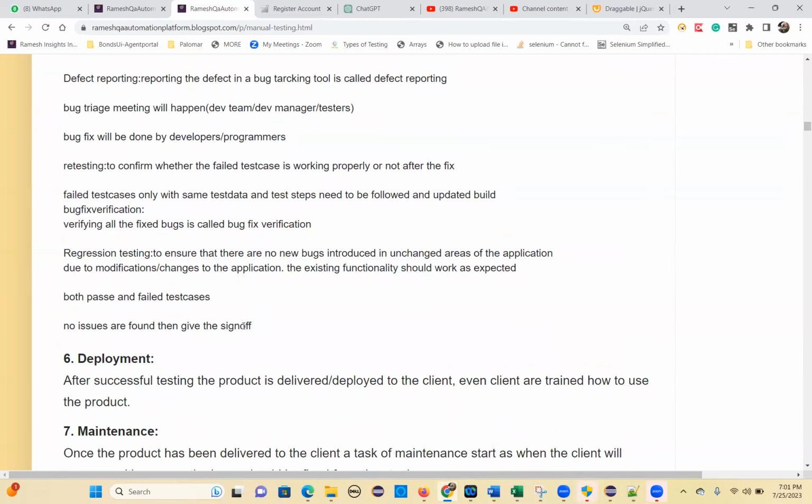Sign off means what? You are certifying that the assigned tasks, test cases and requirements are all fulfilled, working fine, no bugs at all. That certifying is nothing but a sign off. We call that the last day of your sprint ending or something. After that, you are not going to test because that is going to move to deployment.